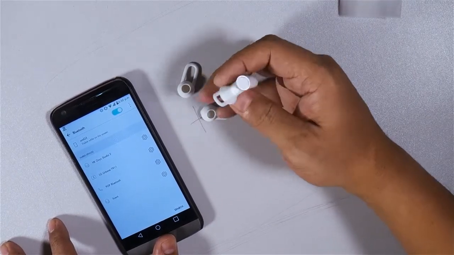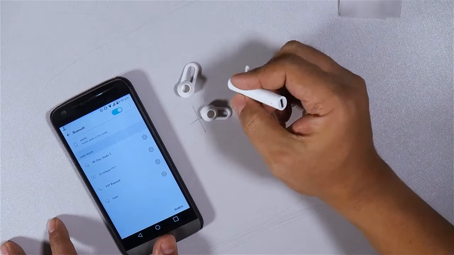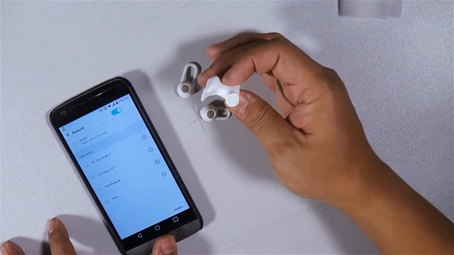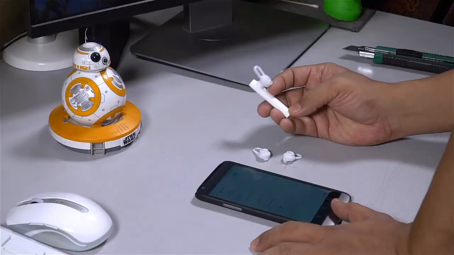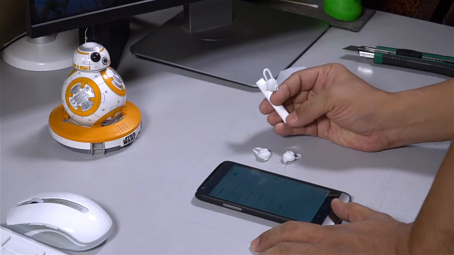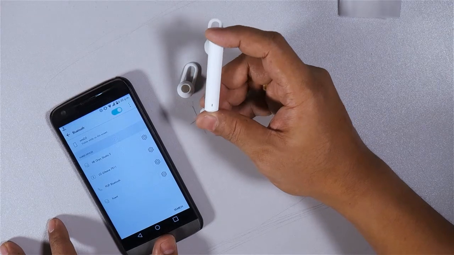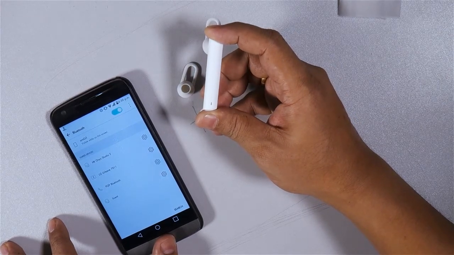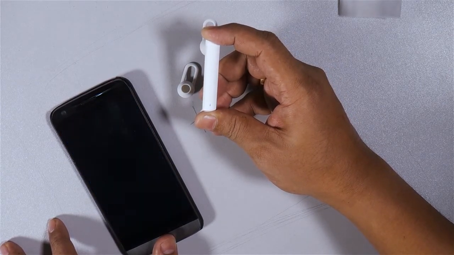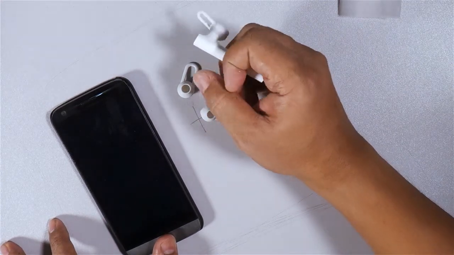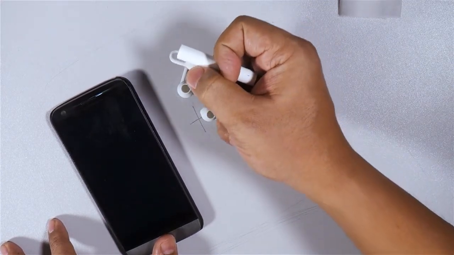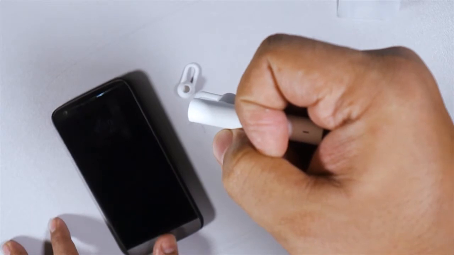Here is the power button on top of the headphone, and there is the charging port, and nothing fancy, nothing much. Here is the Mi logo, which is very nice. So let's press and hold the power button so that it can turn on, and at the same time it will enter in pairing mode. So the light is now blinking like that, so it's in pairing mode.